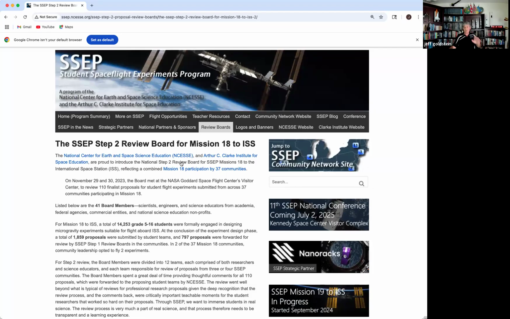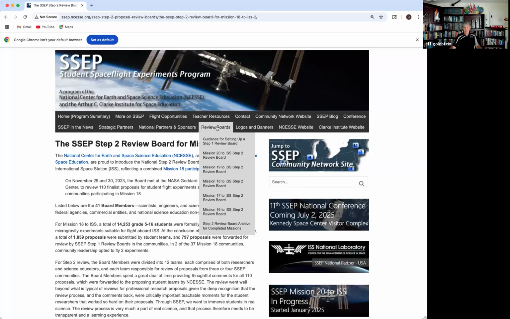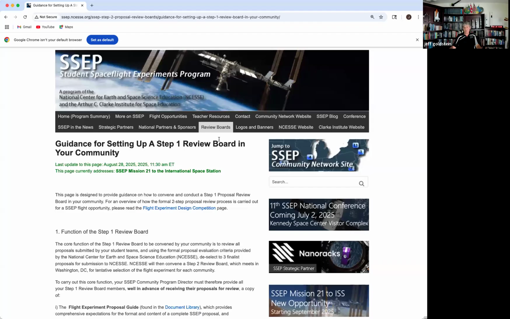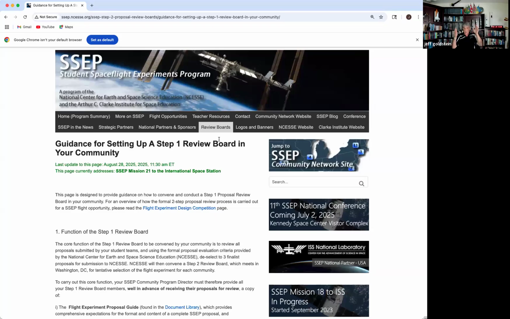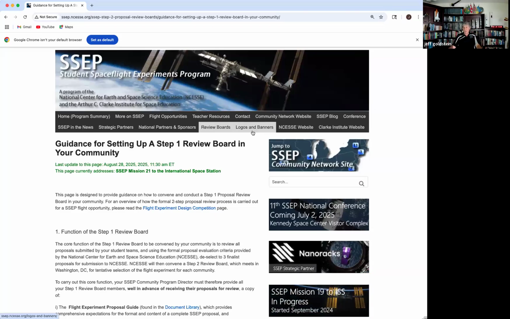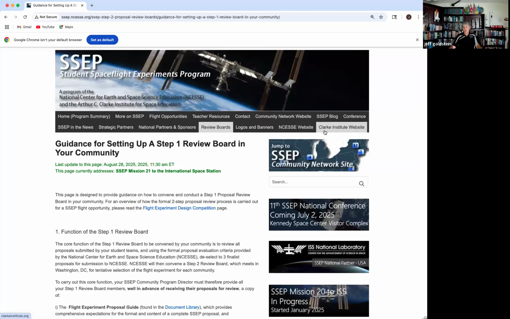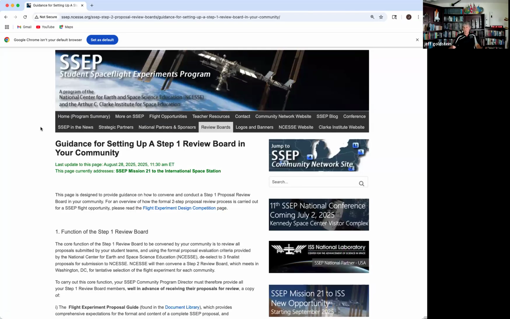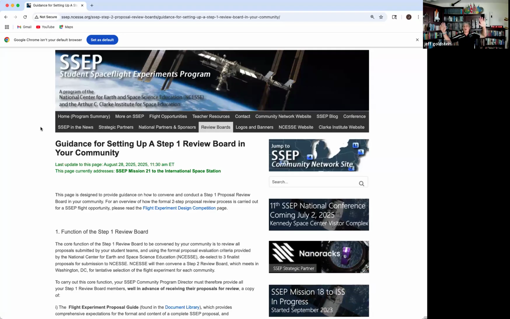But also, I should point out to community program directors that when you hover over review boards, the first sub-tab is a page that says guidance for setting up a Step 1 review board in your community. So all of the guidance for how you set up your Step 1 review board to pick your 3 finalists is right there. You can download logos and banners. You can go to our organizational website to see about our other programs. You can go to our international website to see what we're doing internationally. So all of that stuff has nothing to do with your designing microgravity experiments and writing proposals. So is everybody with me on how we just blew off the second row of navigation?